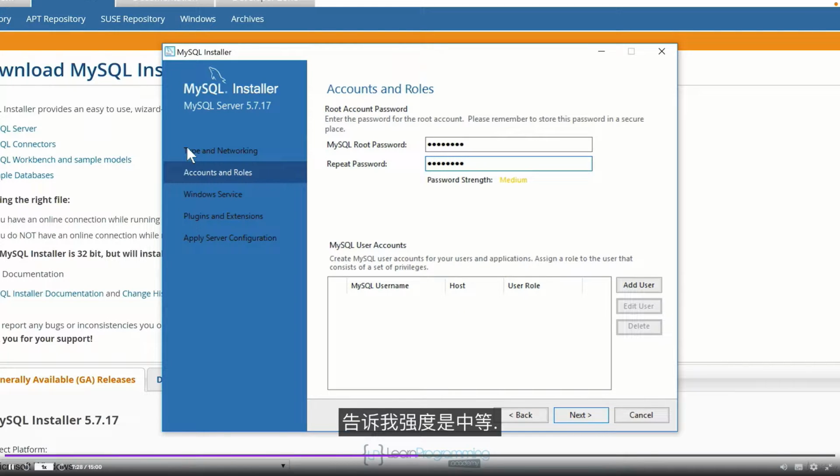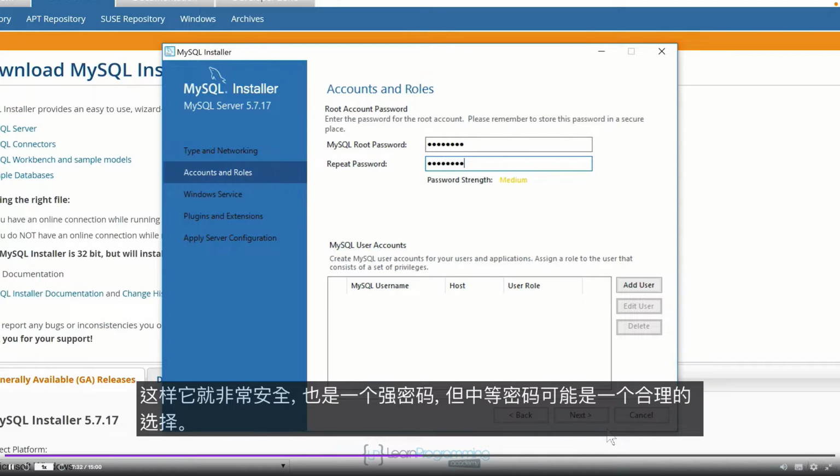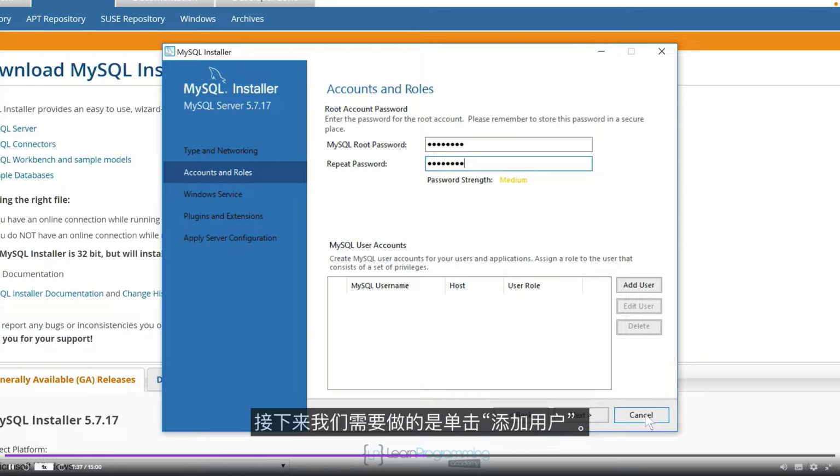And it tells me there that the strength is medium. So you might want to work on that and create a longer password so it is very secure and a strong password. But medium is probably a reasonable choice there. Right, so the next thing we need to do is click on Add User.